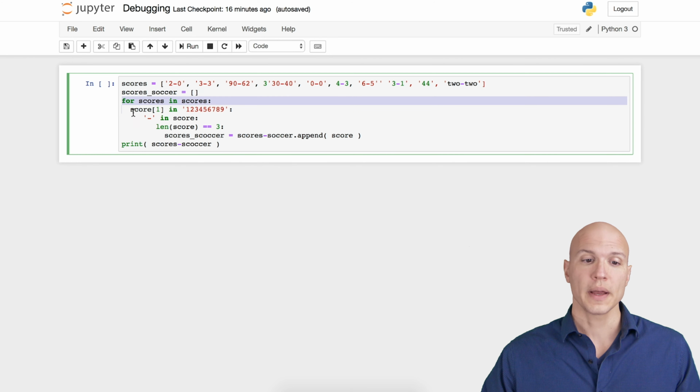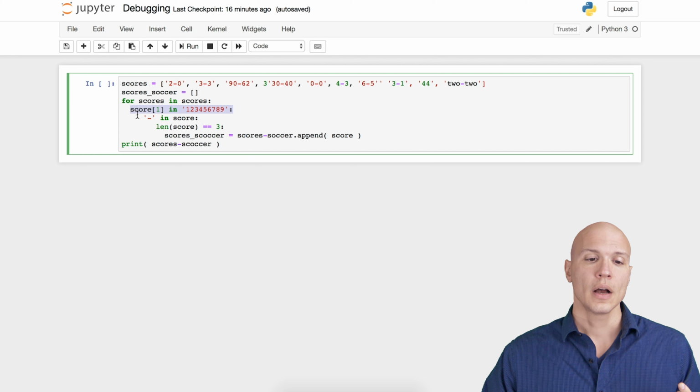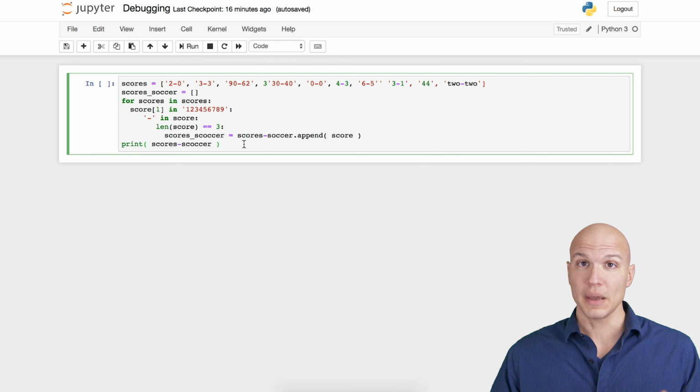We're doing a for loop, and then for every item in the for loop, does it begin with a number? Does it have a hyphen in it? Is it 3 long? If so, add it to this list we defined up here, and then print that list out. Okay, good. So maybe you've noticed that there's mistakes in here.